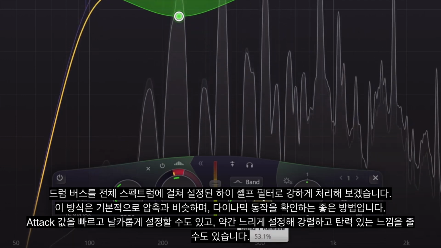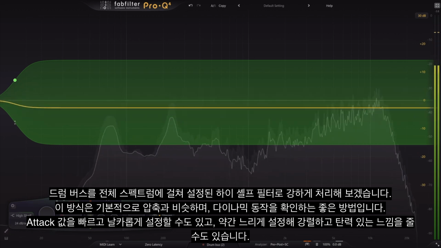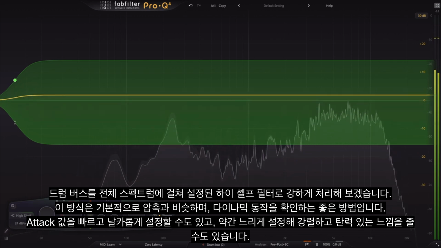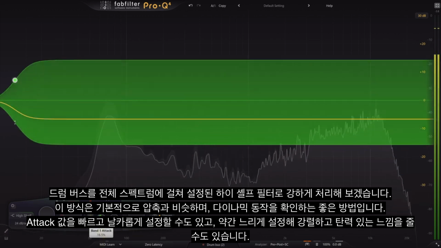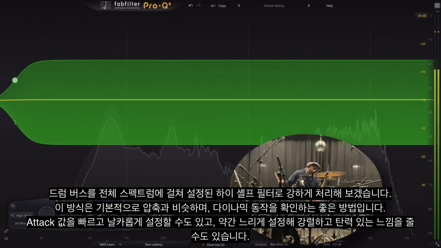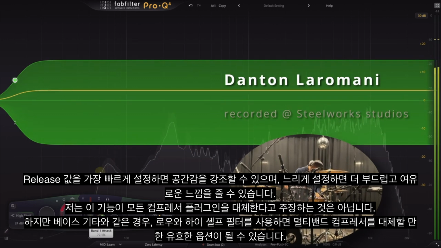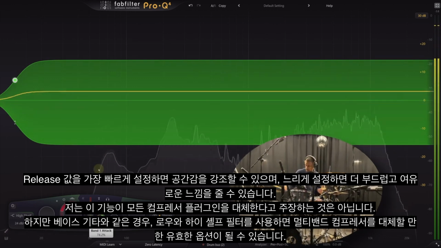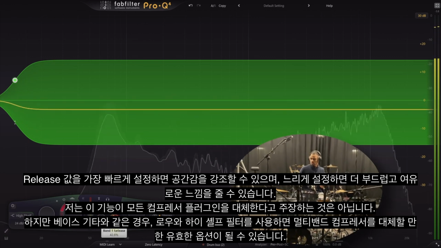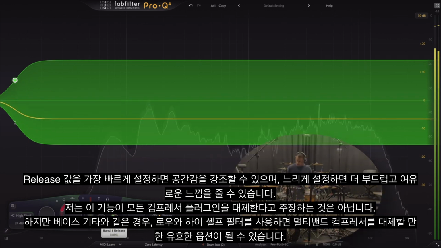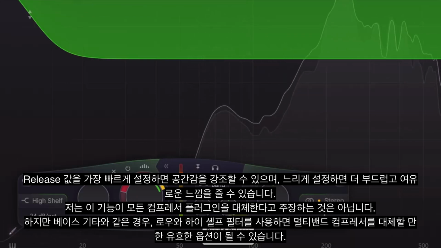Let's hit the drum bus hard with a high shelf set to cover the whole spectrum. So this is basically just compression, and is a good way to hear the dynamic behaviour. The attack can go really fast and grabby, or you can back it off and get a powerful, punchy attack. The release really brings out the room with the fastest setting. Or you can make it slower and groovier instead.